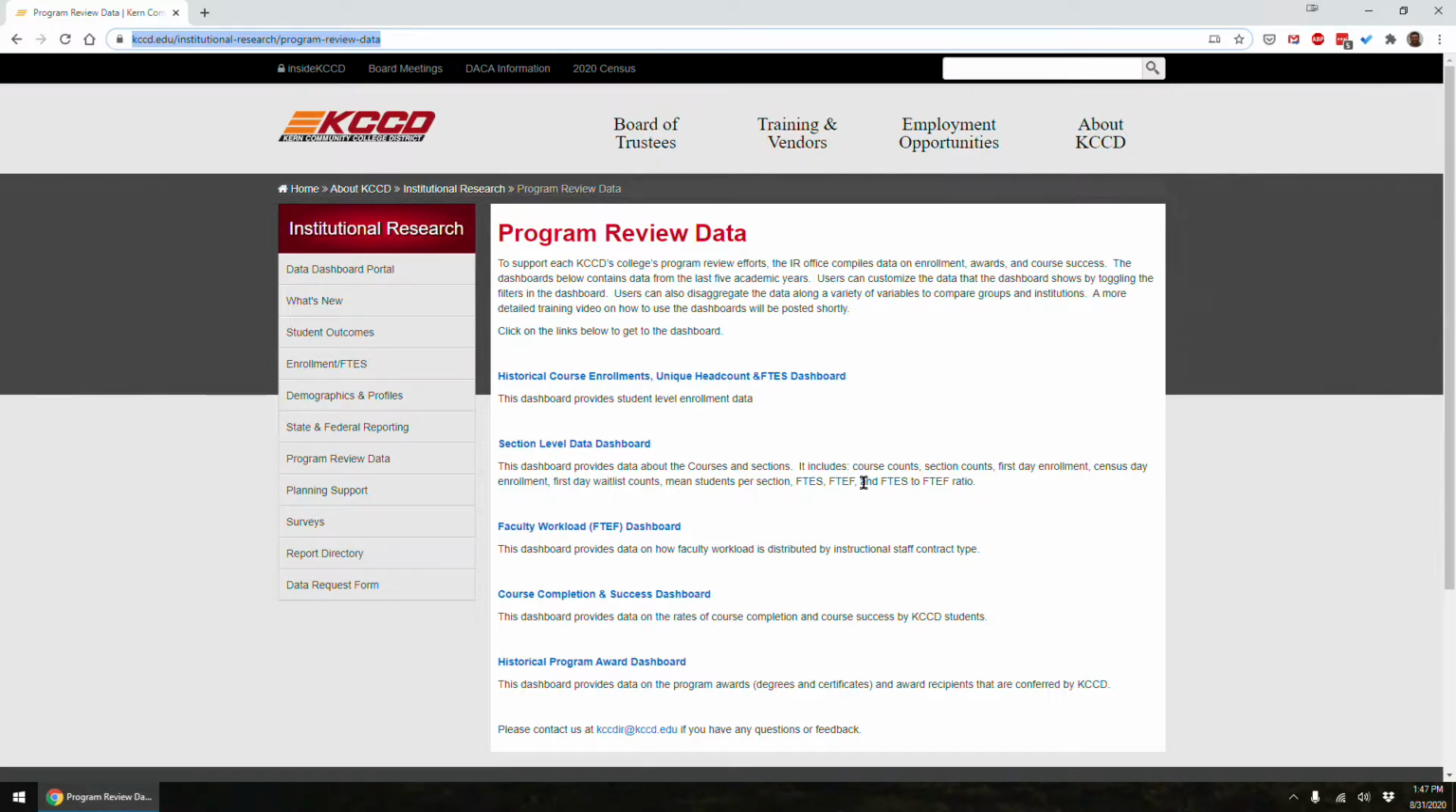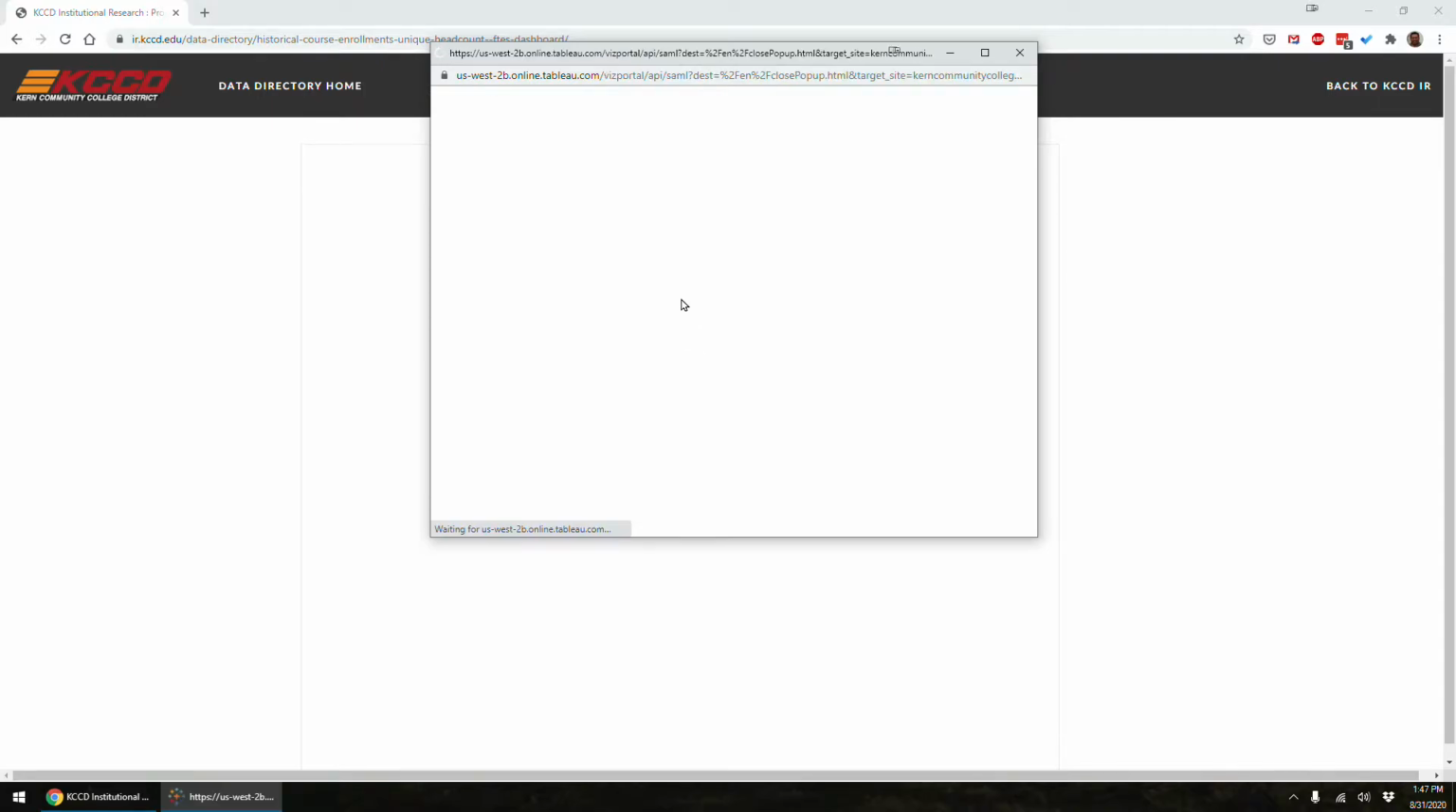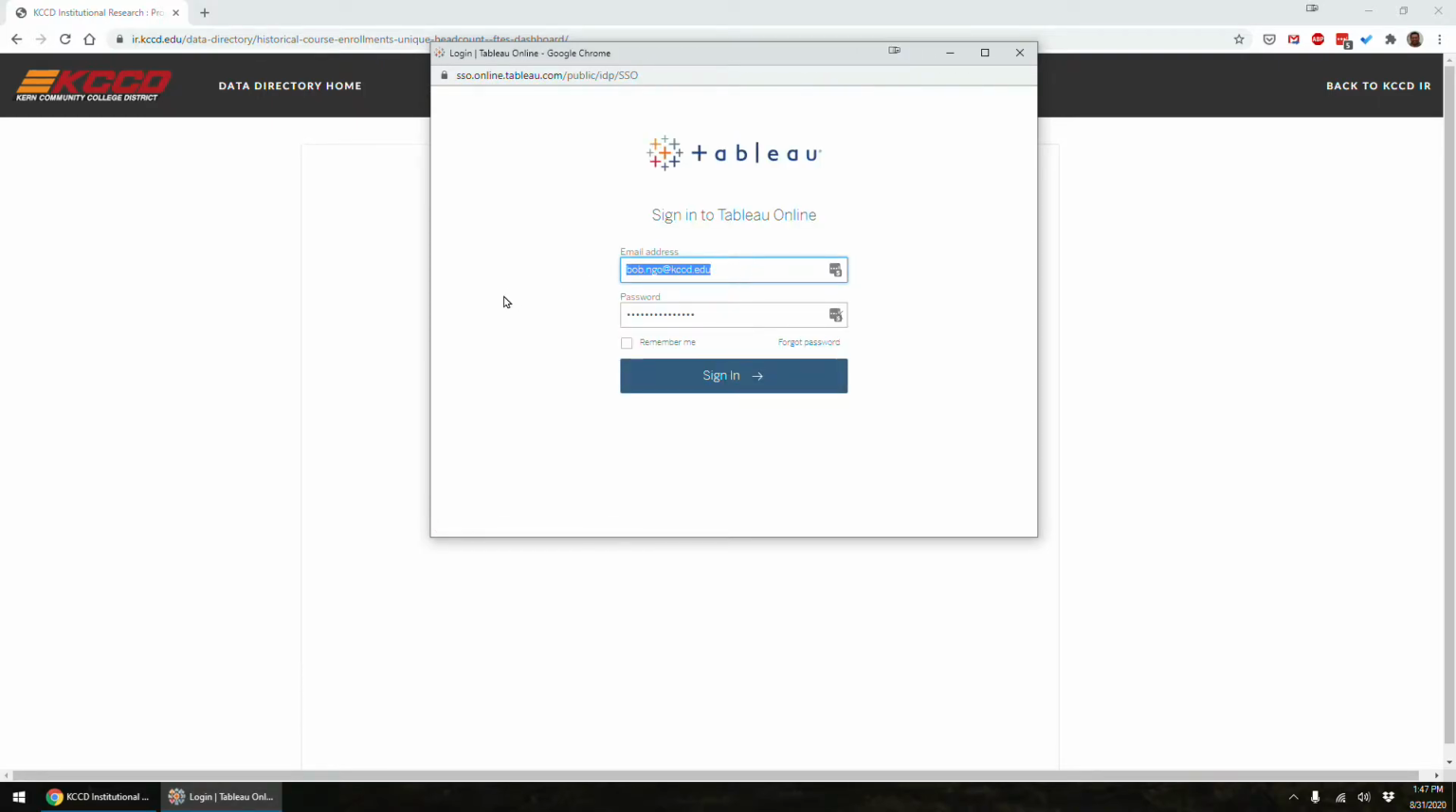To log into the dashboard, you just click on any of these links and it'll take you to that dashboard. So we're going to click on the historical course elements and unique headcount and FTES dashboard. Once you click on here, you'll get to a sign-in page. You'll click on the sign-in, and this is where you'll enter your login. Again, just talk to your director of institutional research at your college to get your college's login. I'm going to use the district login to get in.